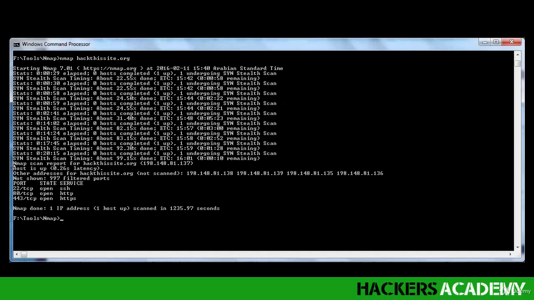If you look at the results, it shows that there are 3 ports open: SSH at port 22, HTTP port 80, and HTTPS port 443.